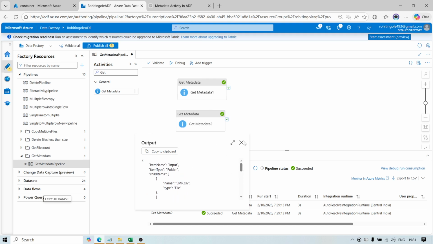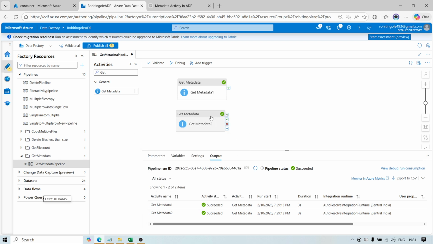So basically, when anyone asks what exactly Get Metadata is, it gives the metadata about the file and folder. In the file it will give the size and structure, that is the extra column, but in the folder it will give the child items.